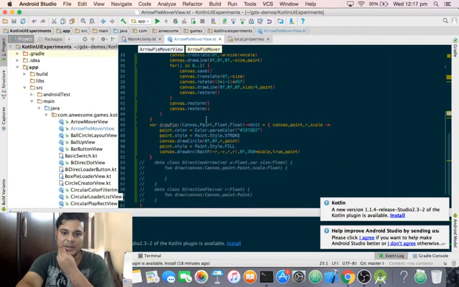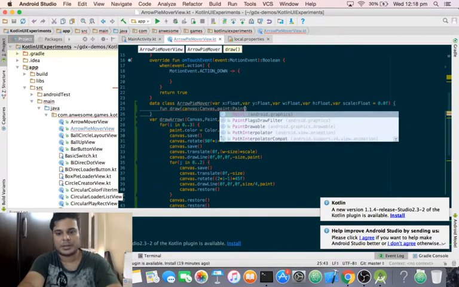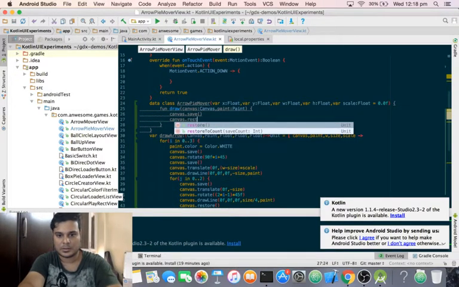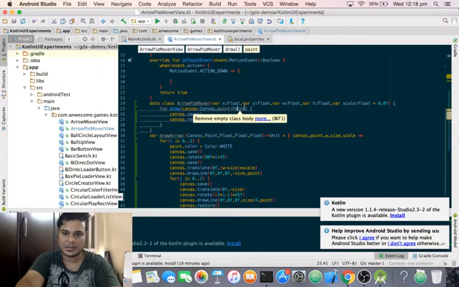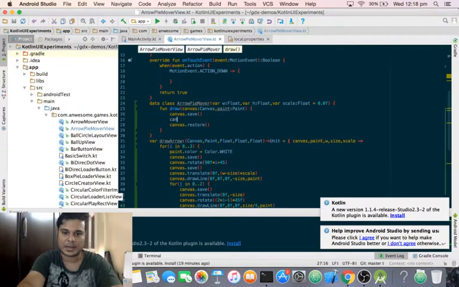So now we have declared the draw by lambda, draw arrow lambda. What we have to do is use them in the draw method of arrow by mover. It takes a canvas and paint. Let's not have this x and y. We'll set the x and y as w by 2 and h by 2, that is device width and height.